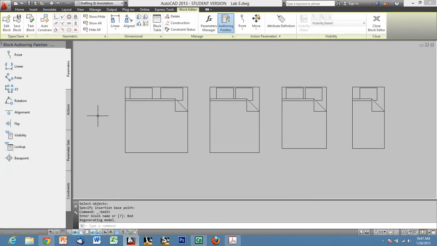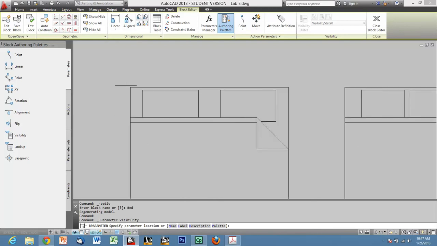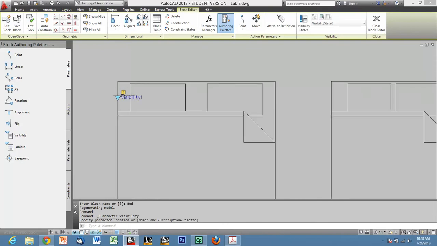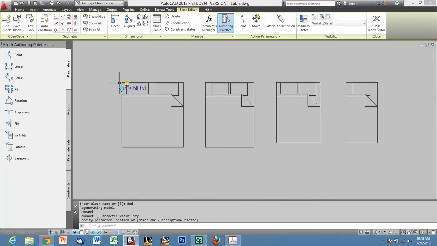and now you'll see we come into the block editor. So the first thing I need to do is set up a visibility parameter. So I'm going to take my visibility parameter, I'm just going to drag it onto the drawing here, and it's going to say specify parameter location down here in the command line. So I'm just going to come up here and O-track down a little bit, and I'm going to place it right about here. So now when I'm using this block, I'll be able to click on the triangle right there to change between these different bed sizes inside my house layout.